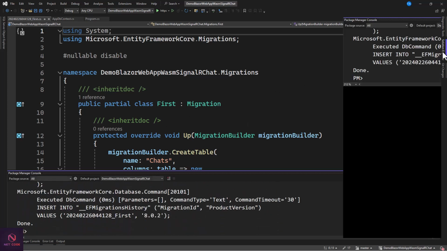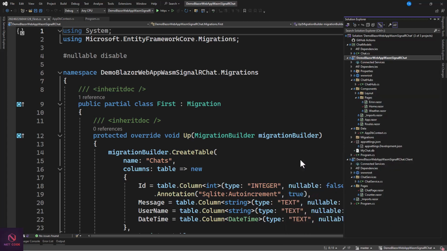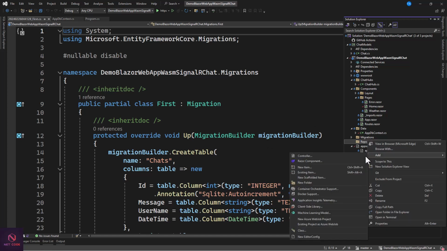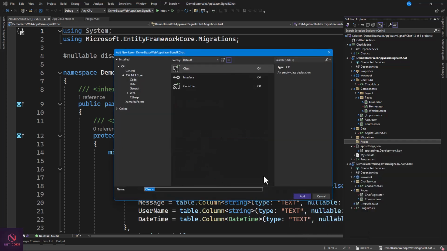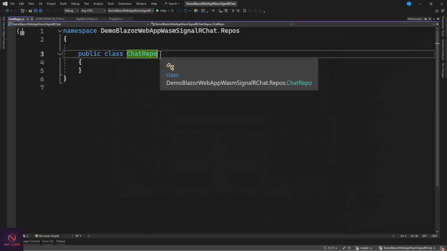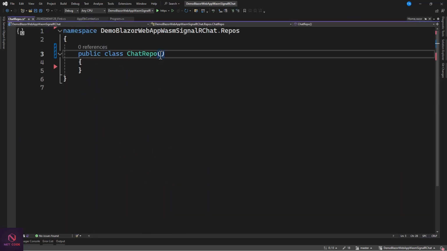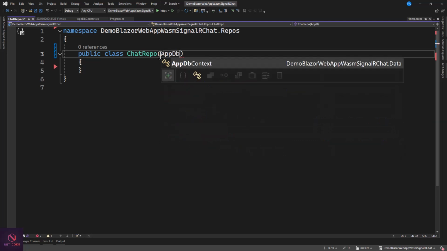Now let's create a repo for this. So right click on this, and we're going to add a new folder called Repos. Let's right click on this and add a class. Now this class is going to be, let's say, ChatRepo. Now for this ChatRepo, let's use a primary constructor, which was introduced in C# version 12, and we're going to say this is AppDbContext.